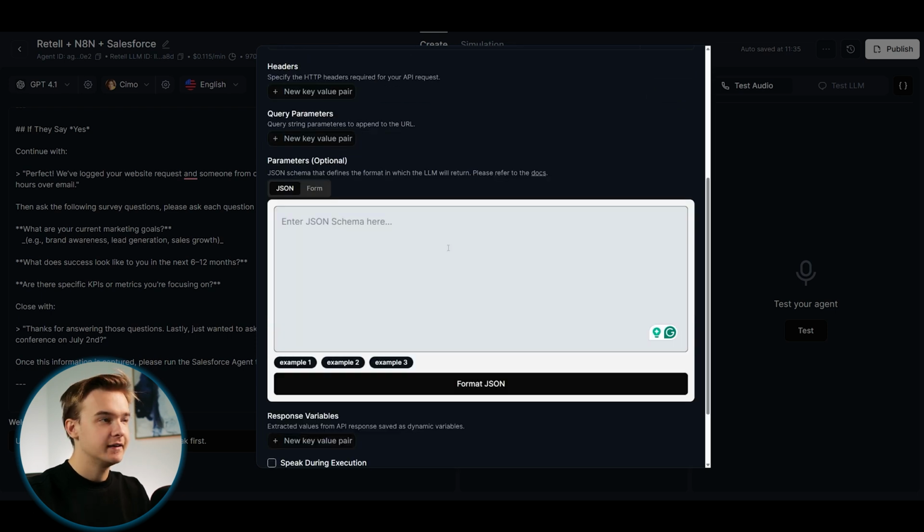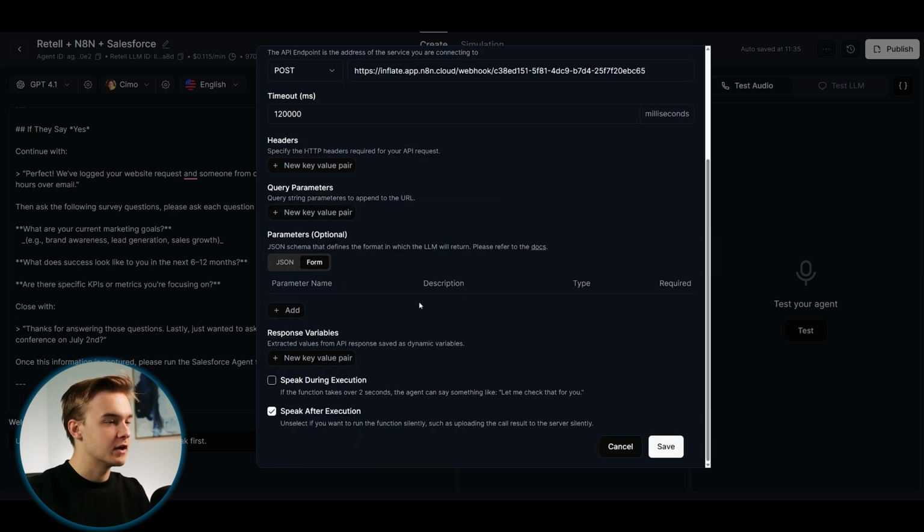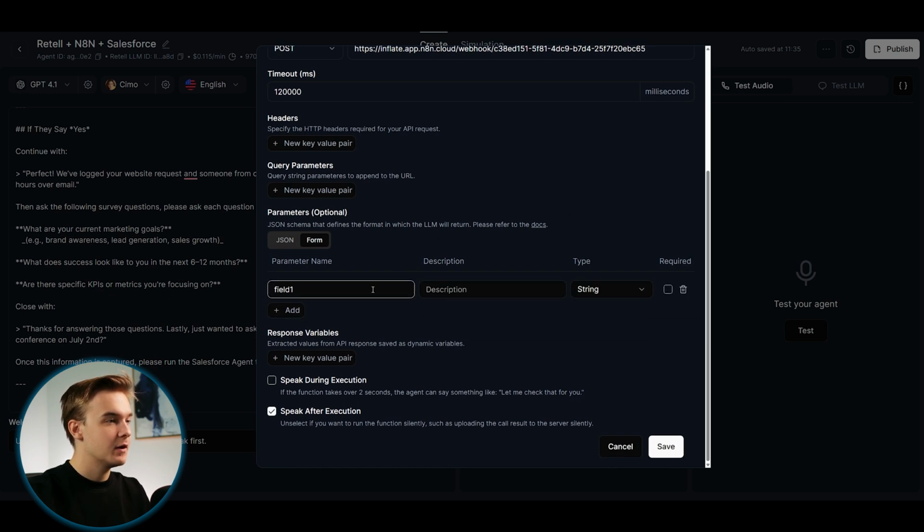So just scrolling down here in the parameters section, we're going to essentially set a series of variables and parameters that we want to send off to n8n. And in this case, just click this form button right here, and this makes it a little bit easier to structure info that we're going to be sending off. Parameter name, description, type, and required. So if I just click on this add button right here, what we're going to be sending off is sort of the request. We're just going to summarize what the user is requesting.